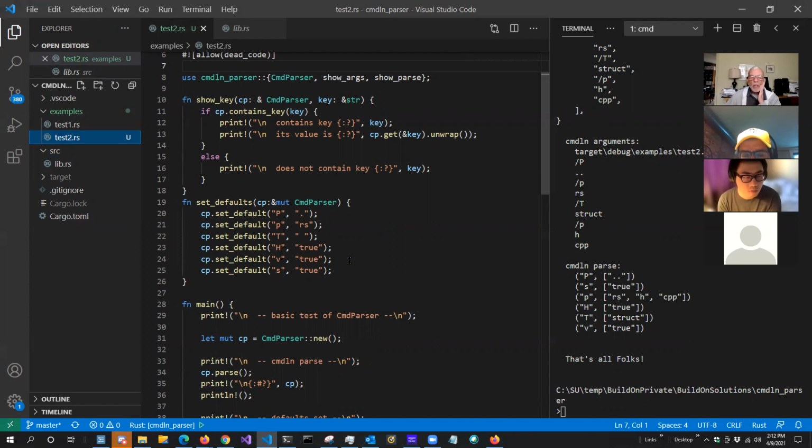set defaults. So what I do is I parse the command line, and then I call these functions for this particular program. Here's all of the attributes that I want to have default values for. So a path has a default value of dot, the current directory. And the little p has a value rs for the extension, this is a pattern, it's the extension of Rust files. T is whatever text, and I make it empty, so that every file will be successful with that default.